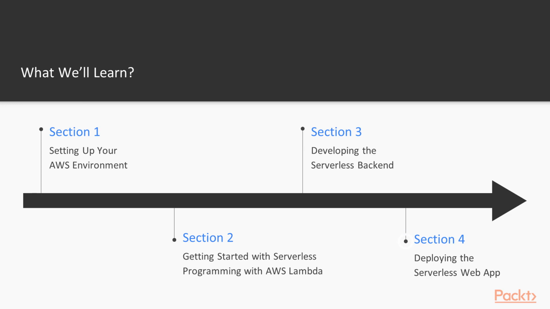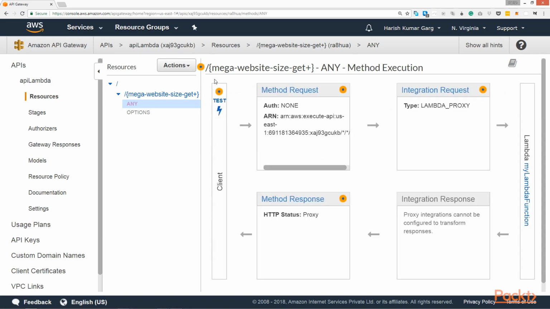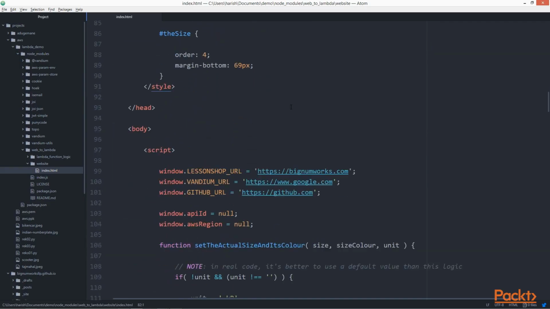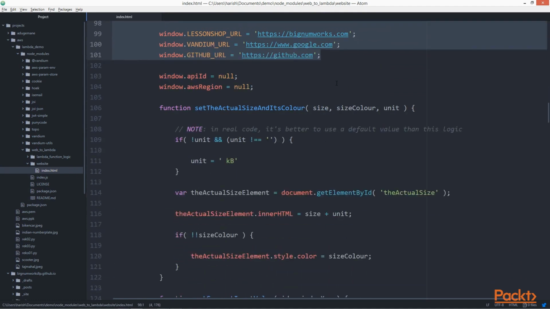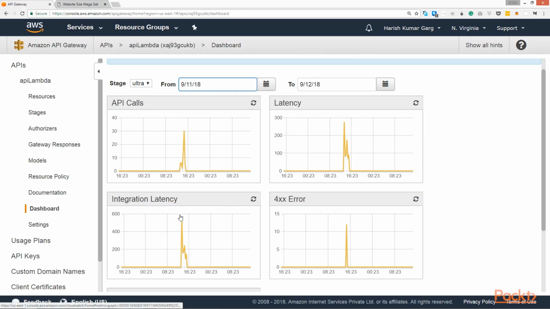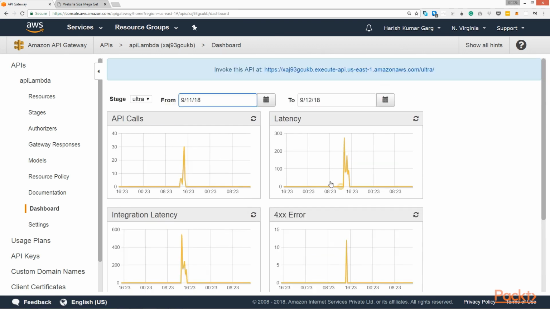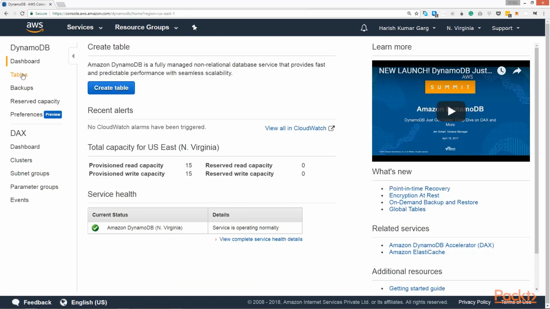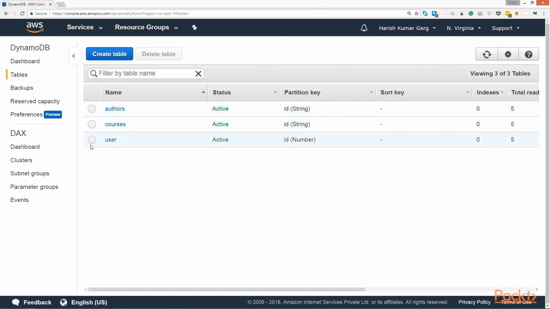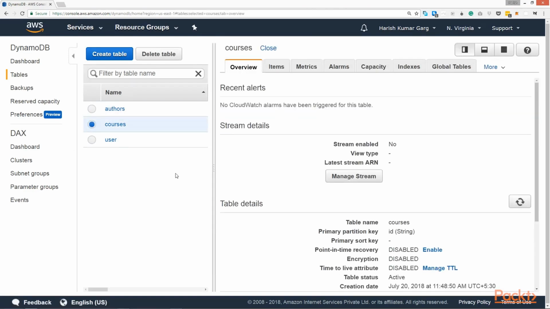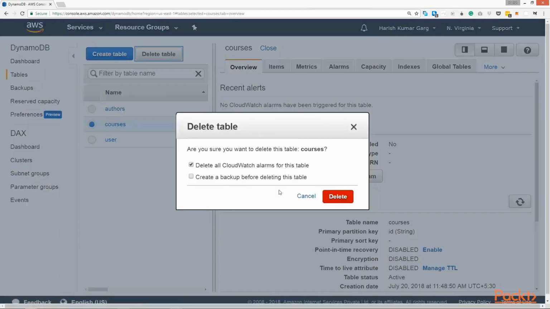In section 4, you will learn how to create an API for the web app from AWS API Gateway. You will see how to deploy a REST API for your Lambda function. You will learn how to modify your web app to connect it to the AWS API. You will see how to validate the web app for the AWS integration. And finally, you will see how to clean up by terminating the unnecessary AWS resources.